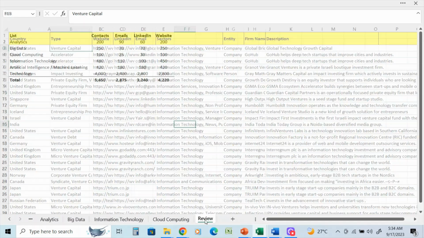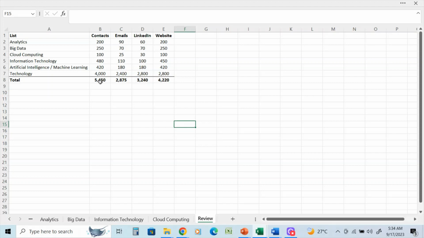So let's take a look at the review. So you're going to have in this one 5,400 contacts, 2,800 emails, 3,200 LinkedIns, and 4,200 websites. And that's how I would handle a database search in the artificial machine learning sector.